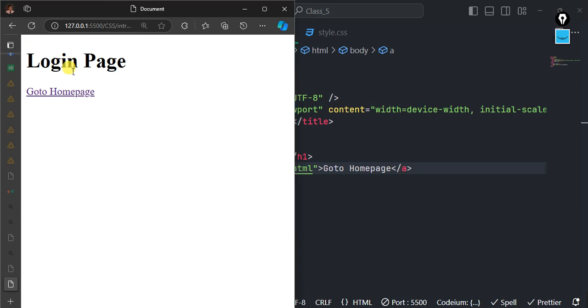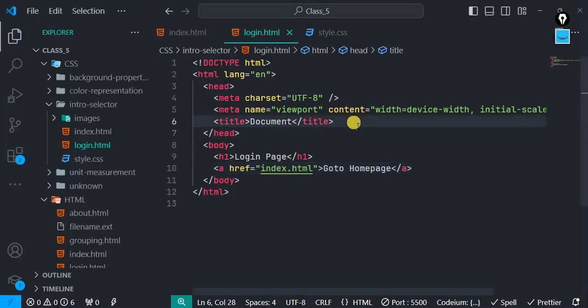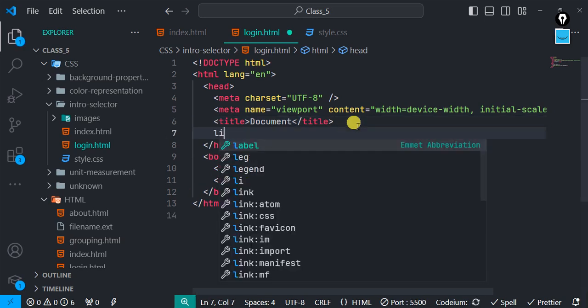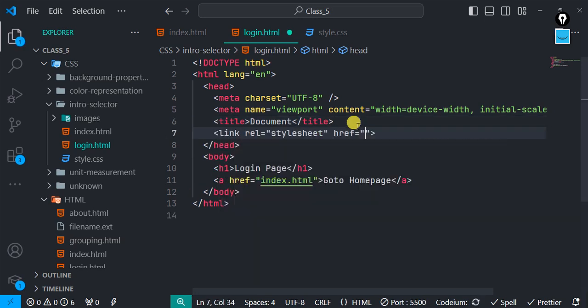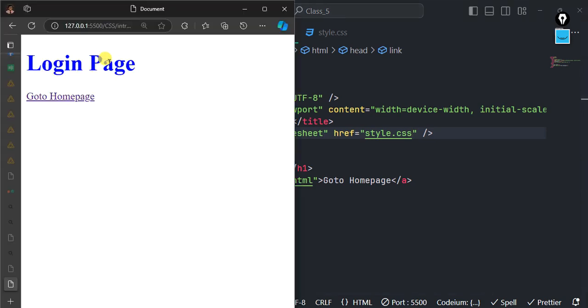But now our H1 is not having the styling. Why? Because we've not connected to the CSS file. So in order for it to work, what we just need to do, use your link like this. Where is the file that you want to connect to? It's just style.css, since they are inside the same folder. So from there, now go to the page, and as you can see, the same styling.